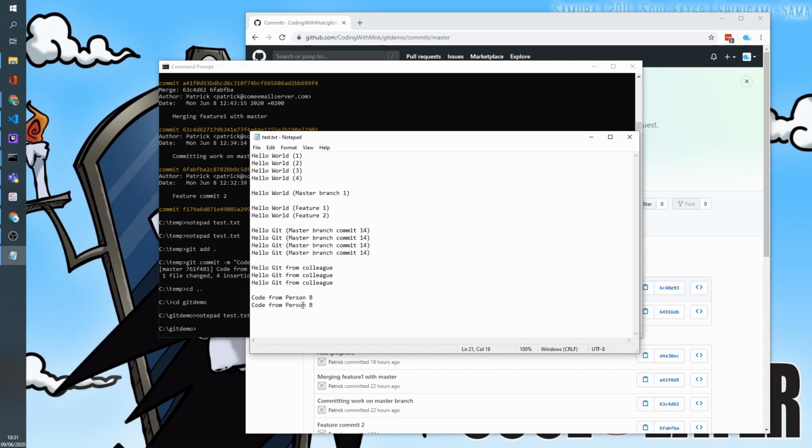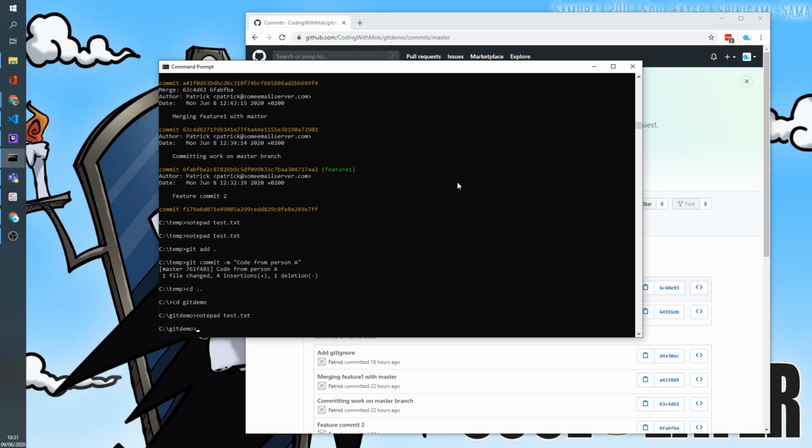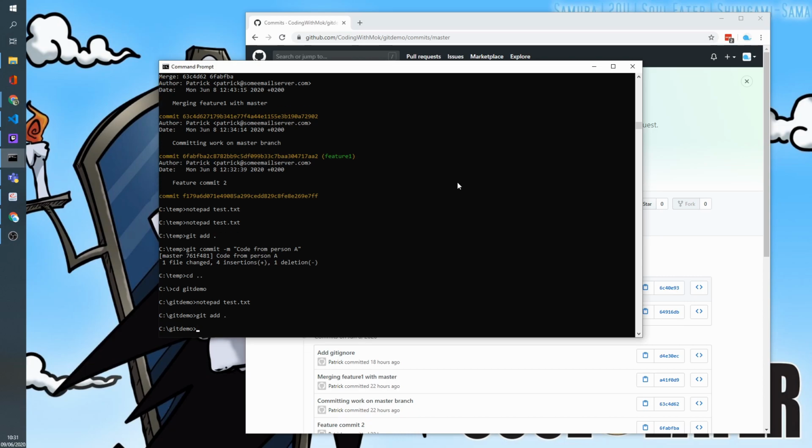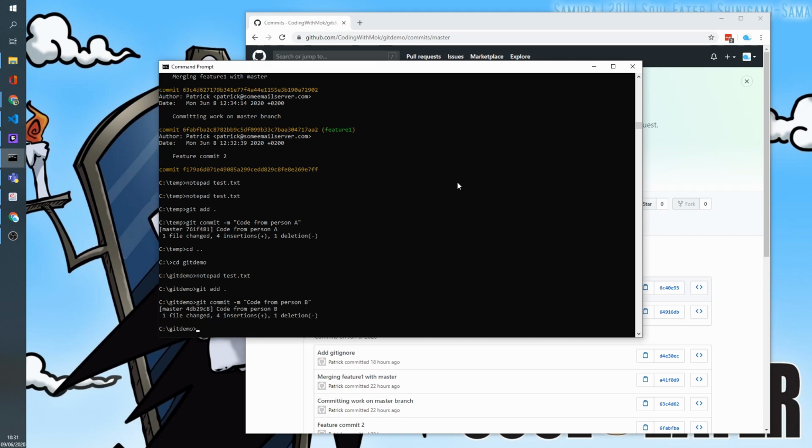And let's say code from person B. And let's say that he wrote 2 lines of code as well. And let's add this and commit this. Okay, code from person B. So now we have two of the same repositories, and in both repositories the programmer created some code.